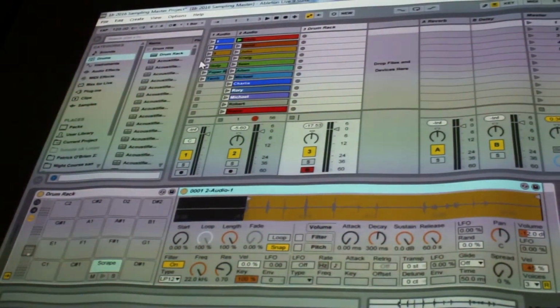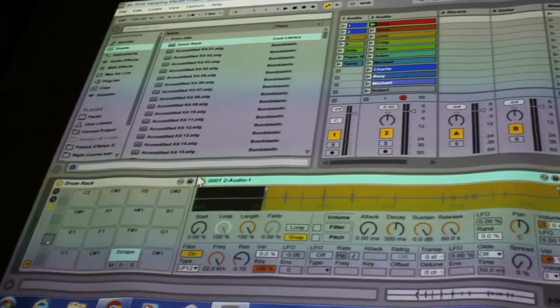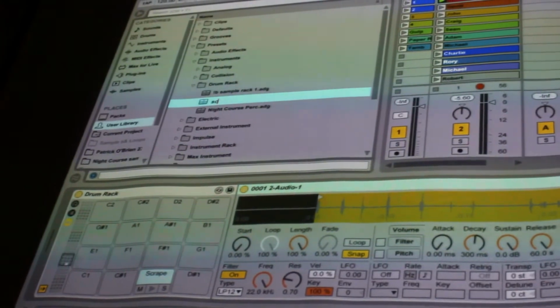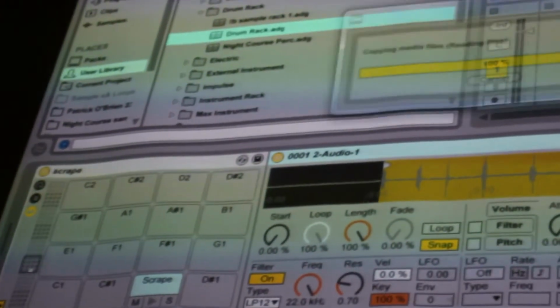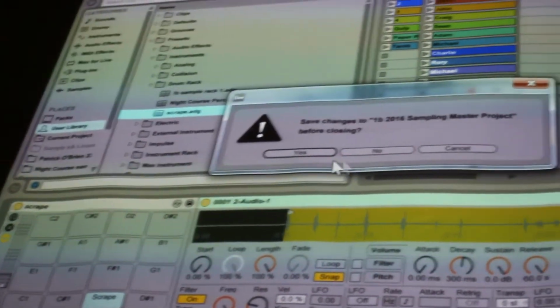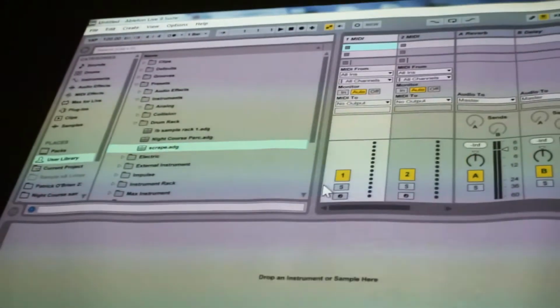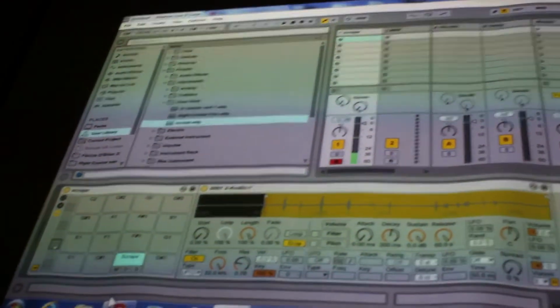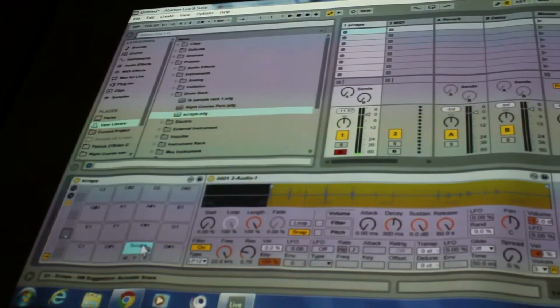Now, if I want to save this so I can use it in other projects, you're better off saving it there and then just calling it something like, you know, scrape. Now, it'll always be in that library. So if I go and open a new live set, I can work away on it, and I can take out scrape, and be there. That's in the library now.